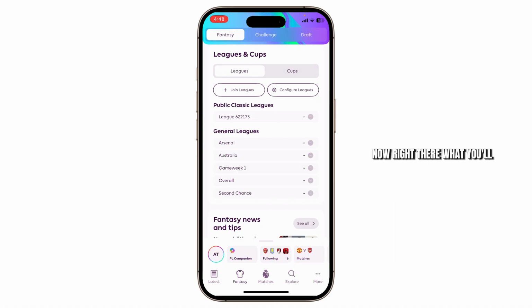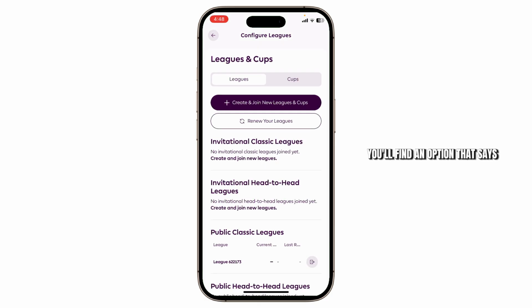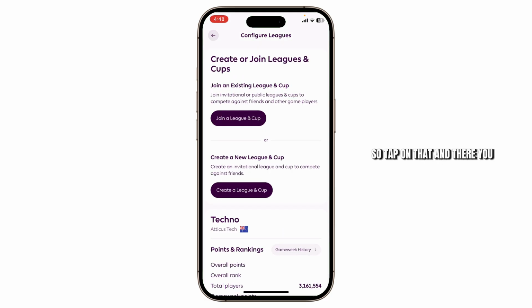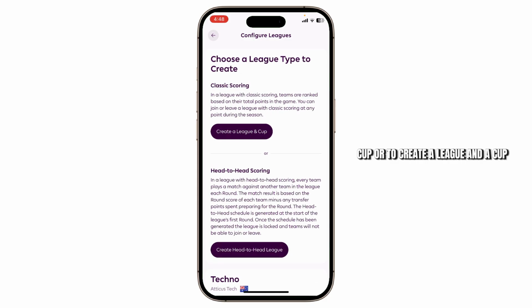Now right there, what you'll need to do is tap on configure leagues right here. After you tap on configure leagues, you'll find an option that says create and join new leagues and cups. So tap on that. And there you get two options. One is to join a league and a cup, or to create a league and a cup. So tap on create league and cup.